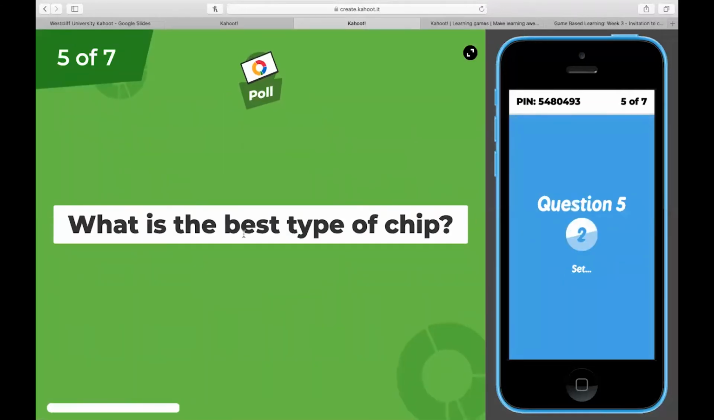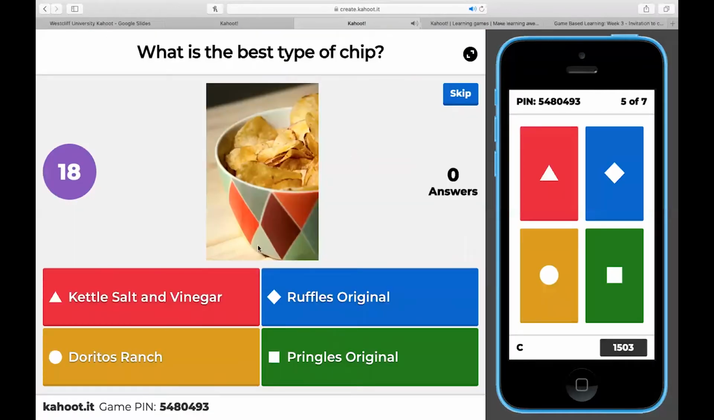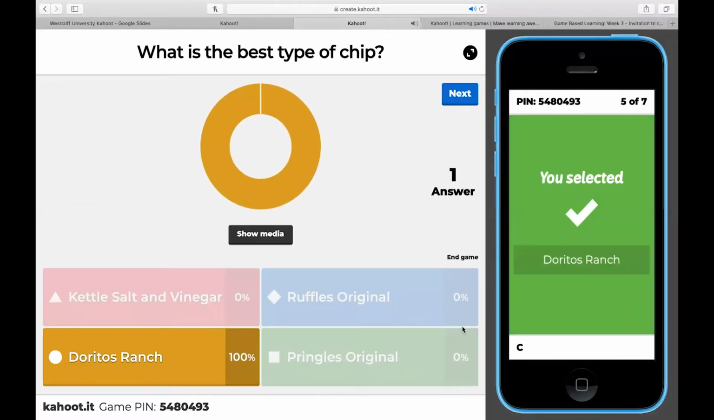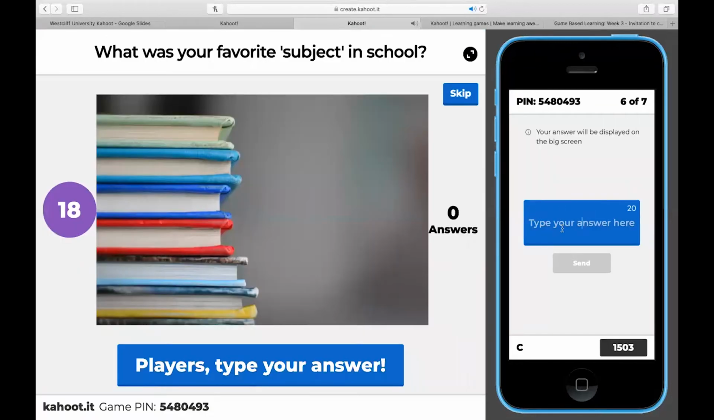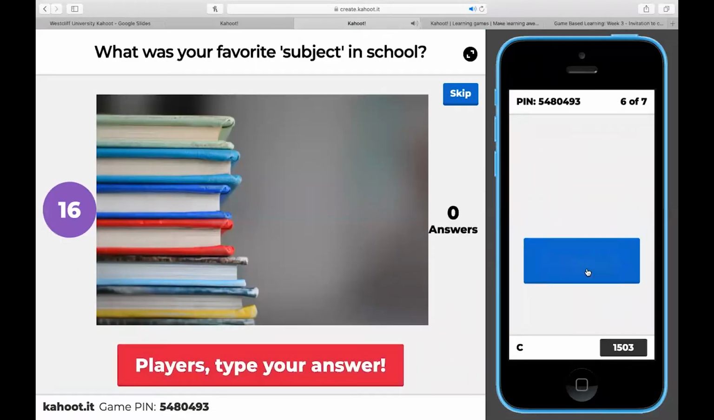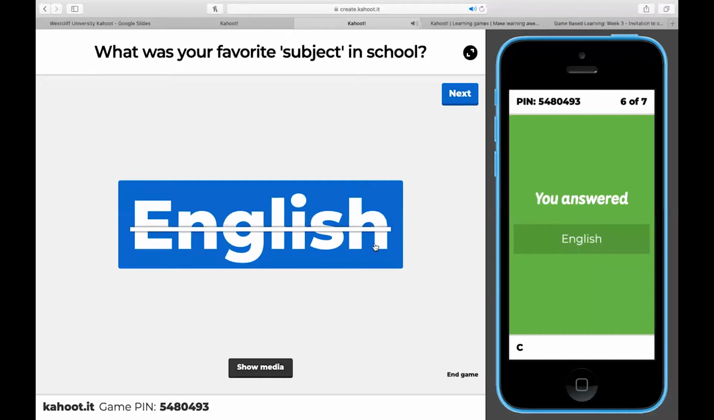A poll. What is the best type of chip? So here they can just indicate what they think, what their favorite is, etc., without it having a right or a wrong answer. A word cloud. So if I said, what is your favorite subject in school? Let's say my favorite subject is English, and I send that in, it'll appear as a bubble, and each student's answer will come up on this screen. And depending on how many students wrote the same answer, it'll get bigger and bigger.